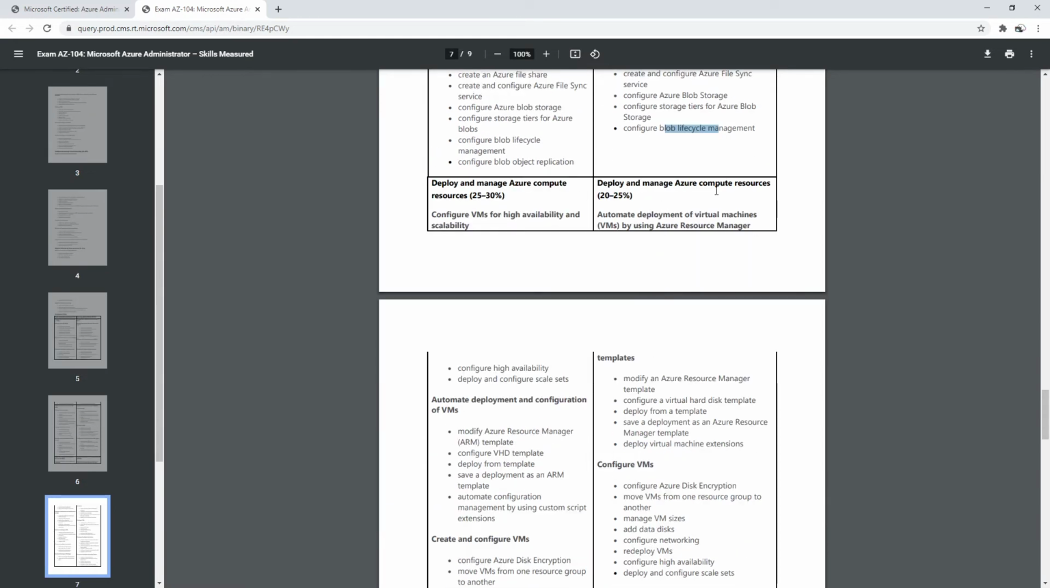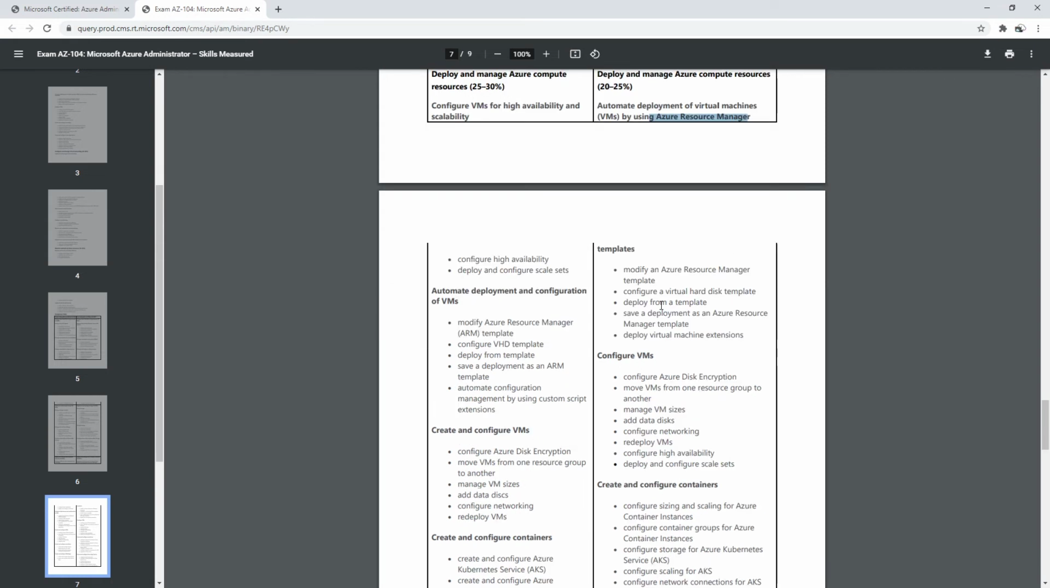For deploy and manage Azure compute resources, we've got automate deployment of VMs via the Azure Resource Manager. Resource Manager is a really great tool to learn, so I do use it quite a bit in our follow along series. I keep coming back to it. The Azure Resource Manager template, virtual hard disk template, deploying a template, deploying a virtual machine.